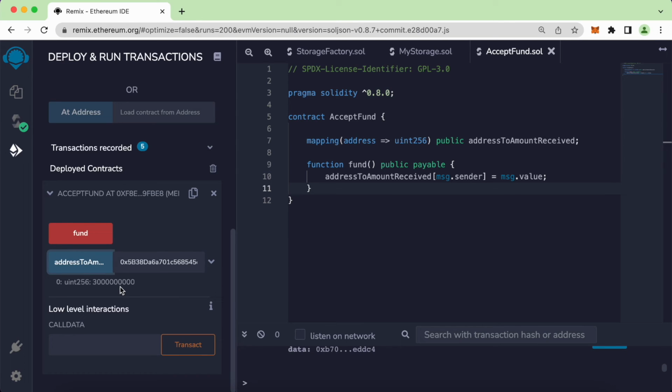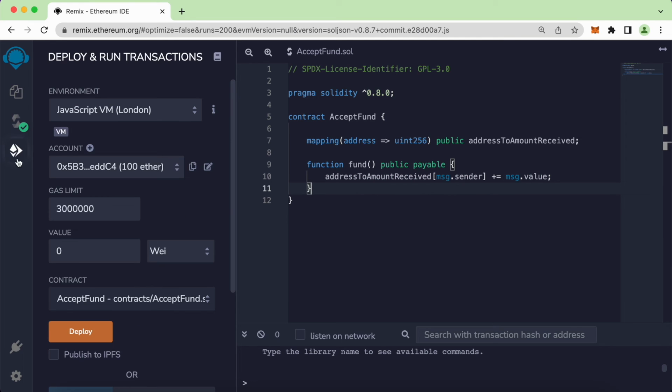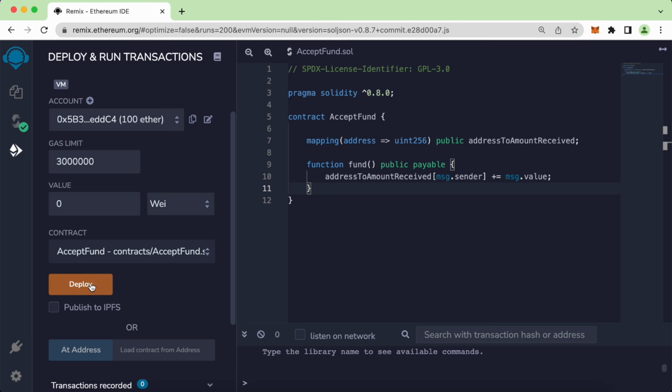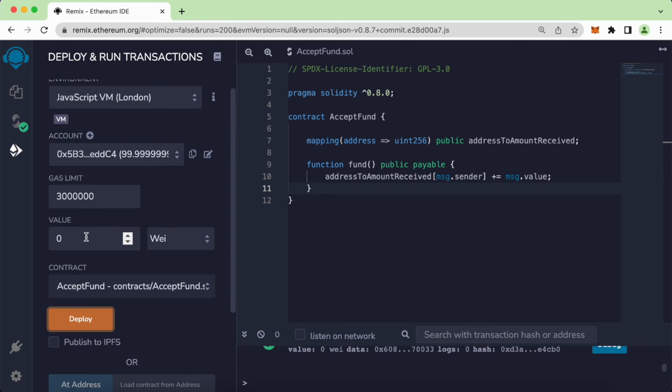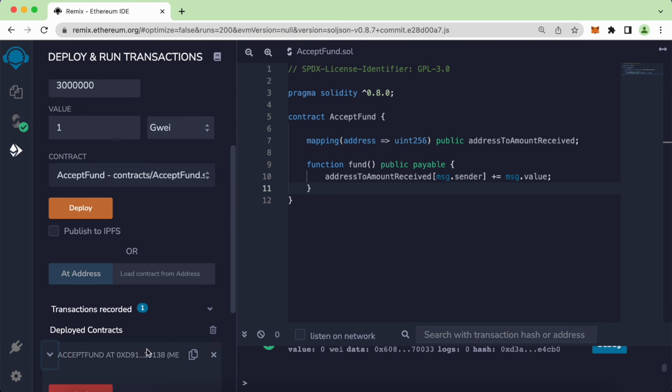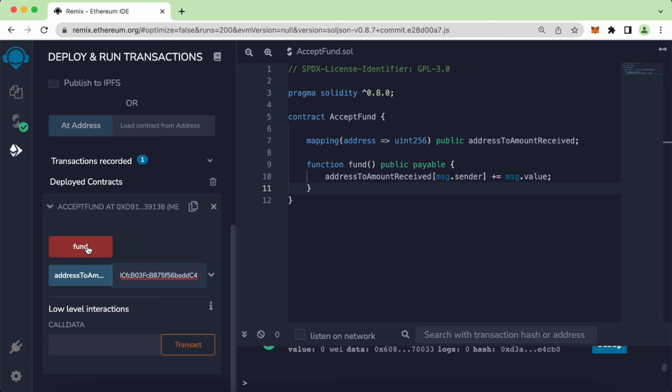But the thing is that instead of storing each value like this, we want to store the total amount of Wei that is sent to this contract. So how do we do it? Right here, in front of the equal sign, we can just put the plus sign like this. Let's recompile this, Command S, and now we can click on the deploy button. This is the newly deployed contract, and this time I want to send 1 Wei, and don't forget to copy the address here as well. Copy that, paste it here, and click on the fund button.